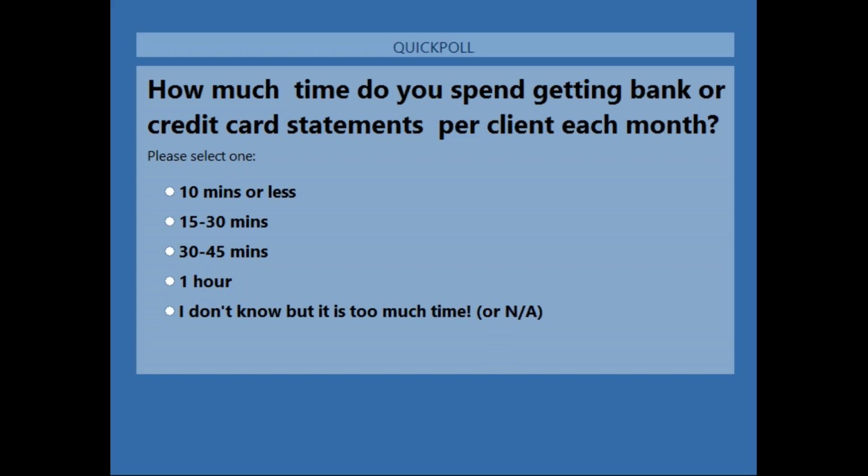Let's assume each client of yours has 2 accounts, 1 bank account and 1 credit card account. Let's say you have 10 clients, just 10, because most of you had 1 to 9 clients. That's 10 clients times 2 accounts, which is 20 accounts. Let's say it takes you a minimum of 5 minutes to log into each account to get these statements.